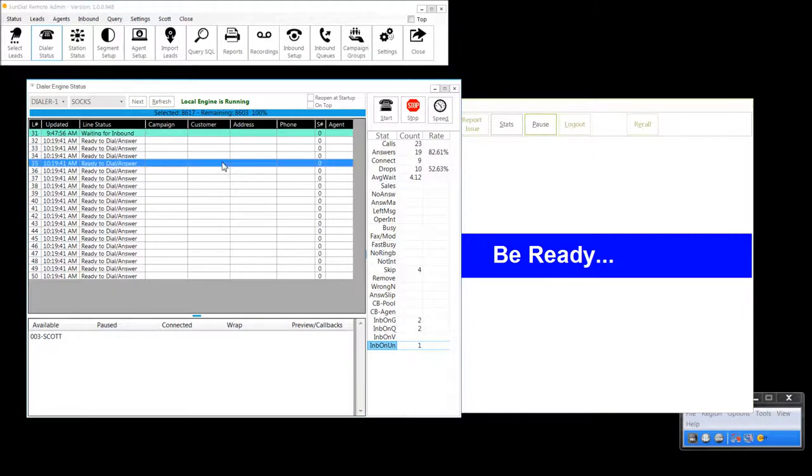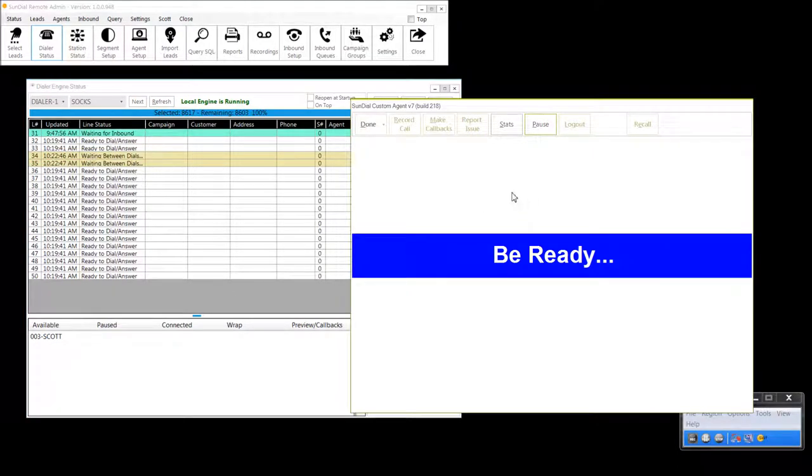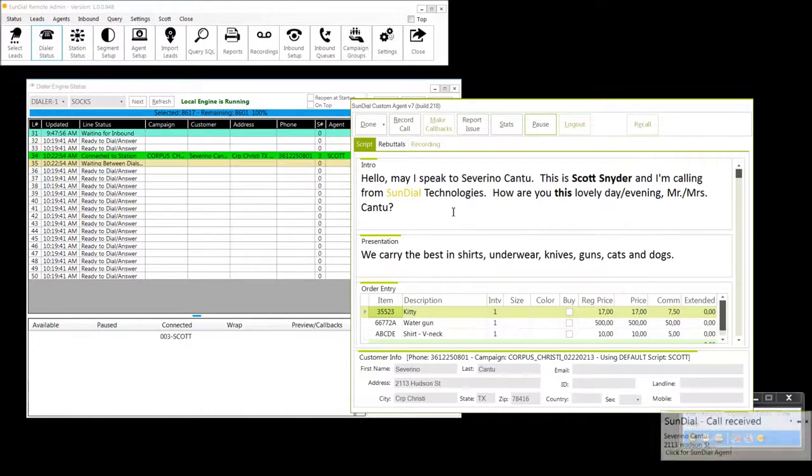Now, by default, the clicking of the individual lines is disabled for the remote admin. That's just to prevent multiple managers from undoing each other's clicks. And there we got a connect, and this is our custom scripting, with rich text right here, and this is a custom order entry screen and a custom customer information screen. We also have an alert down here that pops up in front of everything, and that shows you that a call is received.